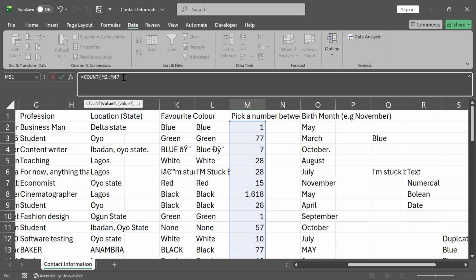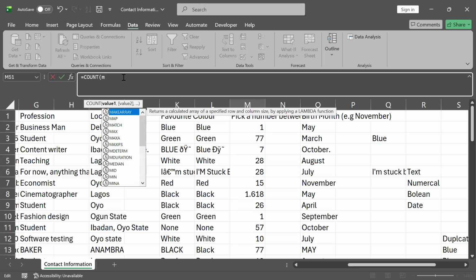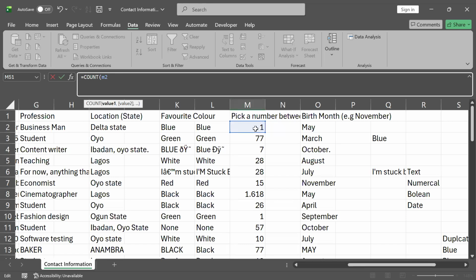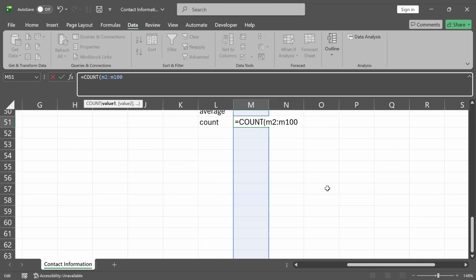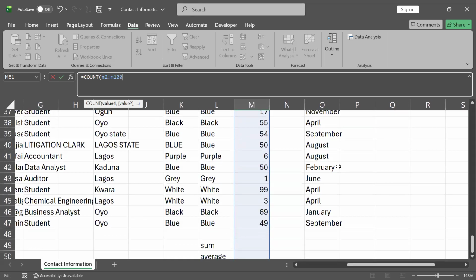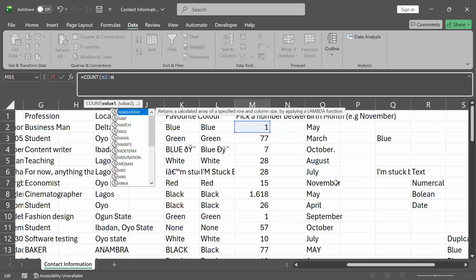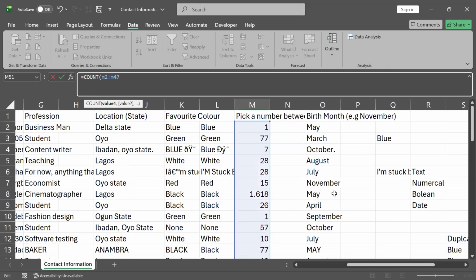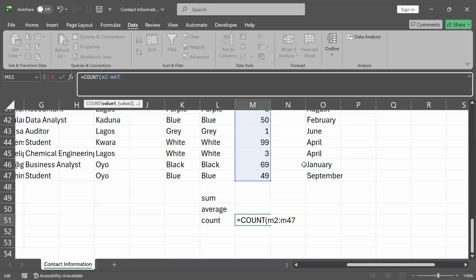So just like Excel has done, you can type it manually yourself if you know the range you want to select. I select M2, you can see the blue border around M2, and I put a colon. That means everything between M2 and whatever other cell I select. Maybe if I select M100, it is going to select till M100, even the empty space. But now I want to get to M47, so I put M47. You can see that Excel has selected everything that I want.